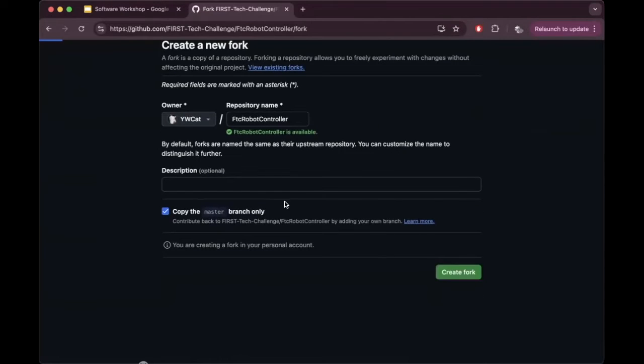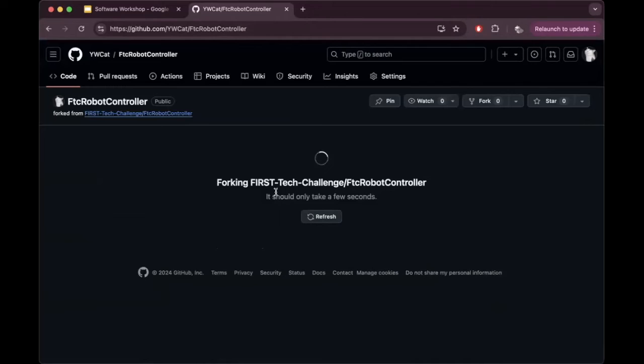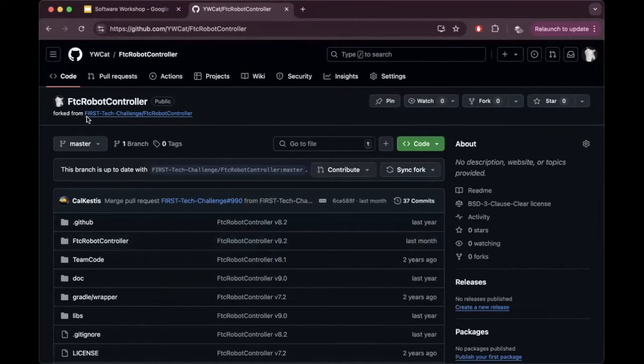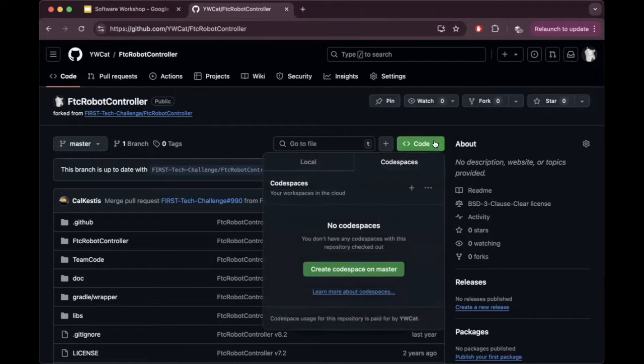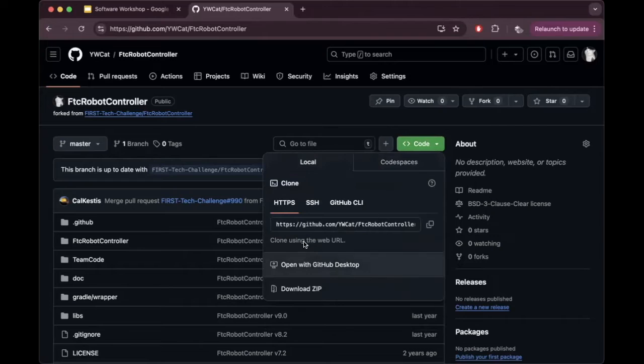And then once you create the fork, we're gonna wait for it. Okay, now we have a fork. Now we have a repo. Now you have a repo that you completely own. That's a copy of the FTC robot controller. So what you can do now is you can clone the repository.